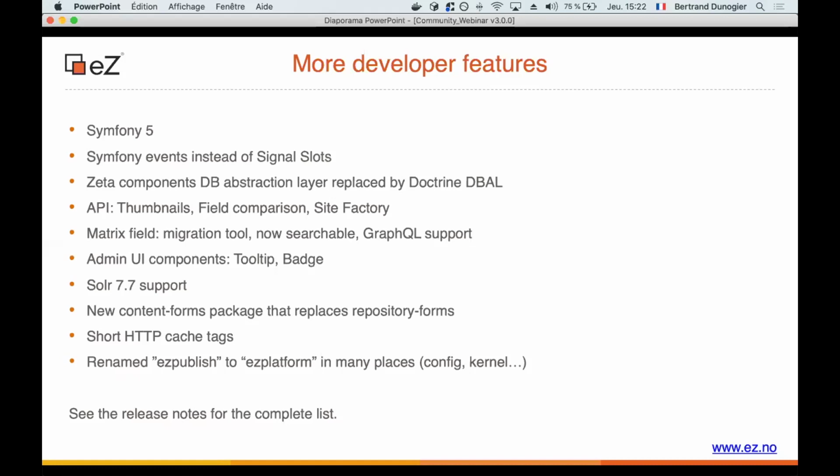We have new APIs for some of the new features, as well as new smaller features. The site factory has its own API that lets you manipulate sites. We also have an API for field comparison. So if you maintain a custom field type, you would get a chance to integrate it to version compare. And we also have a new API for thumbnails that will let you generate a thumbnail given any content, based either on fields or content type properties.